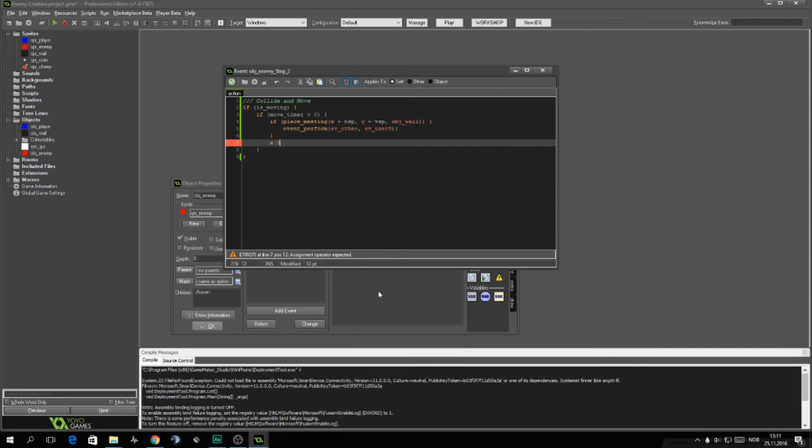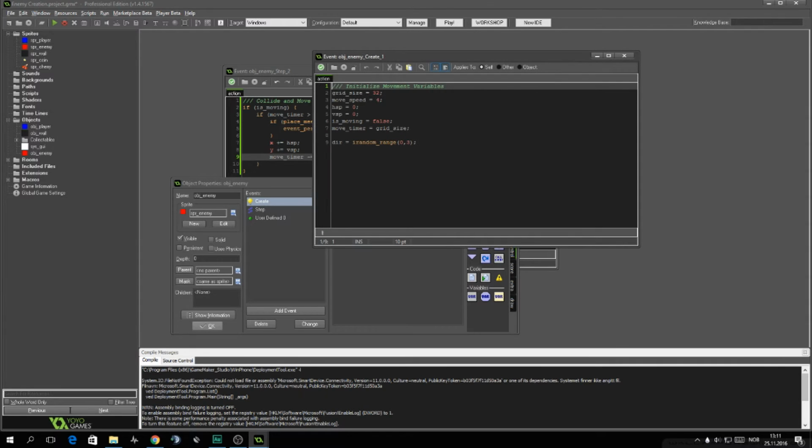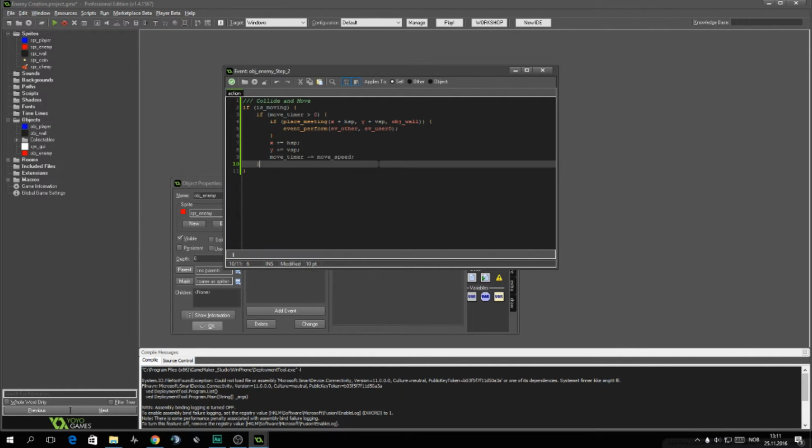And then we'll have to x plus equal HSP and y plus equal VSP, and move timer minus equal move speed. I believe that was move timer and move speed. Yes. Else, if he is 0, then we also want to reset the movement. So we can just copy paste that in.